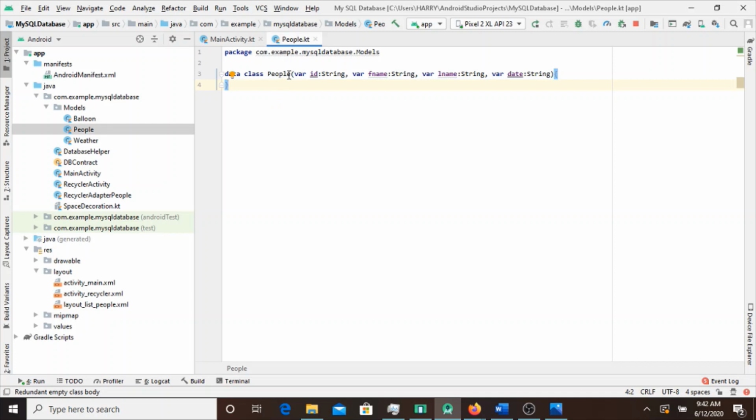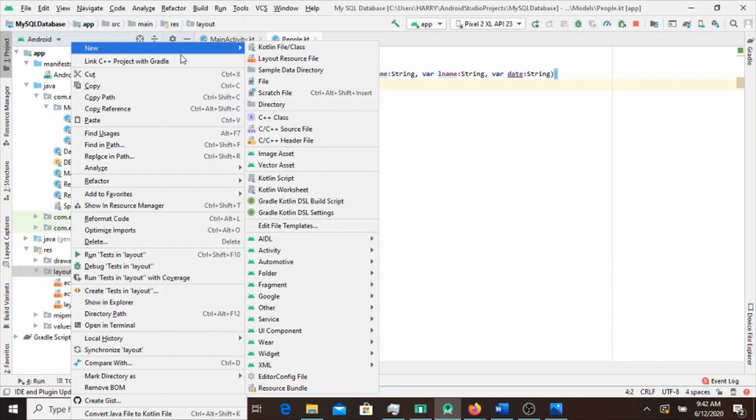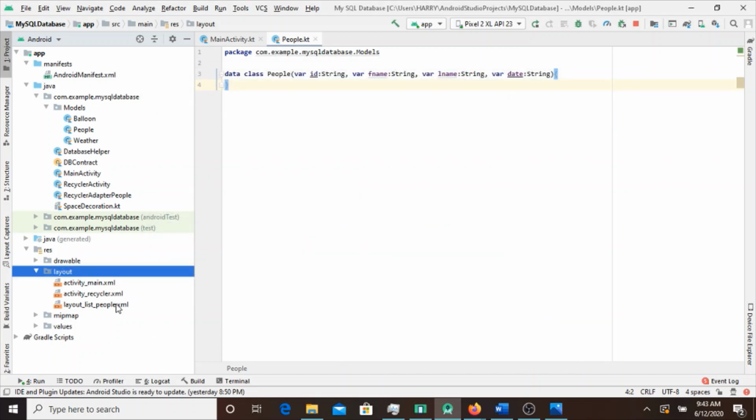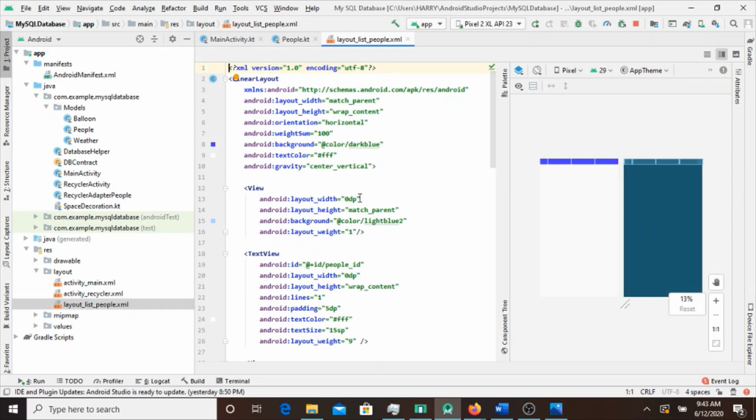Associated with this people object is a layout file, and that layout file is named layout list people. So you're going to have to create that. Right click on layout, go to new resources, layout resource file, and create a new layout file. Let's take a look at the layout file. So again, this layout file is associated with this people object, and it's going to show how we present the information of a people person. So there's your ID number, that's your first name, that's your last name, and that's the date.